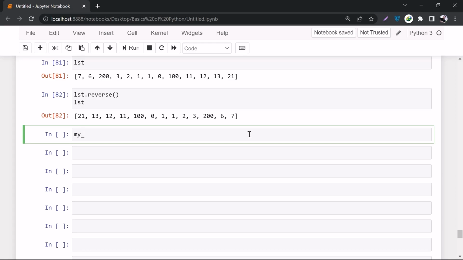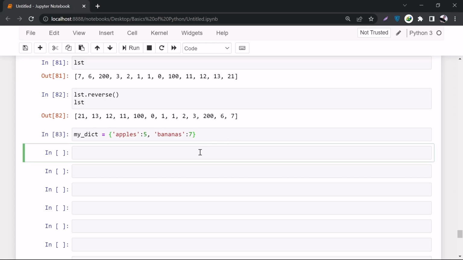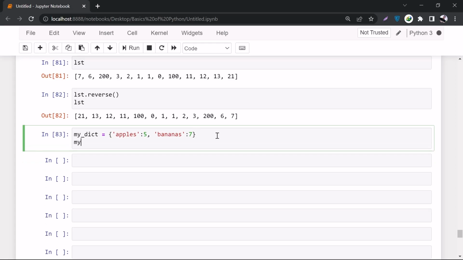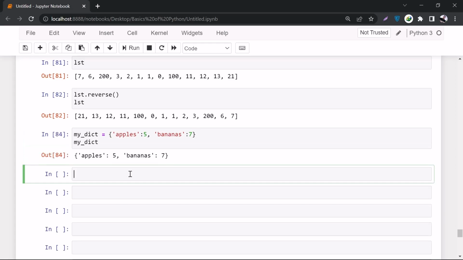So I'll say my_dict. Okay. First of all, I need to define my dictionary. So I'll say I have apples. How many apples do I have? Let's say I have 5 apples. Then I have bananas. How many bananas do we have? 7. And that's it. That's the dictionary that we have, right? Now let me also output the dictionary so that things get clearer.